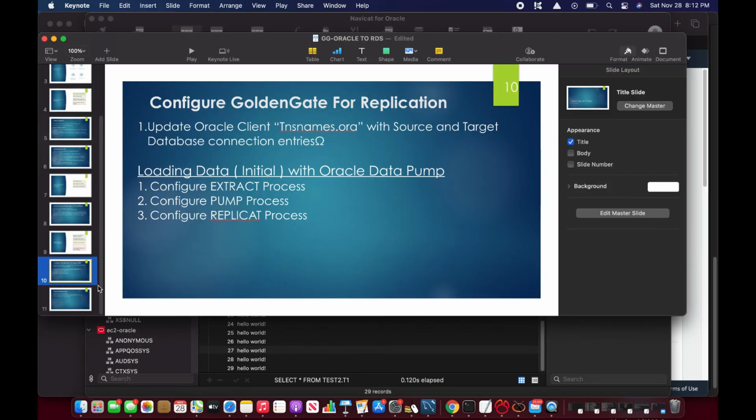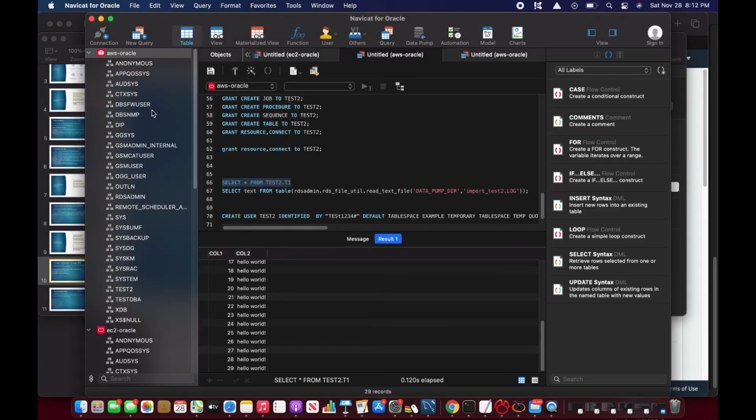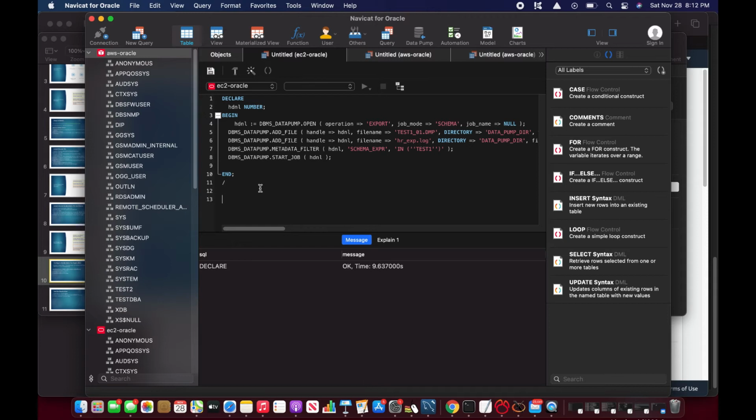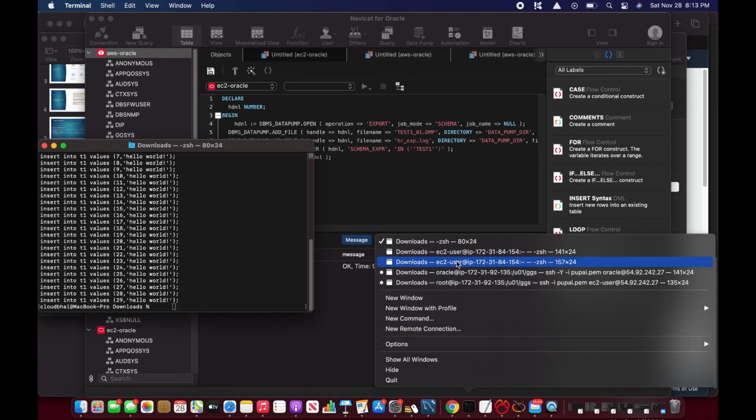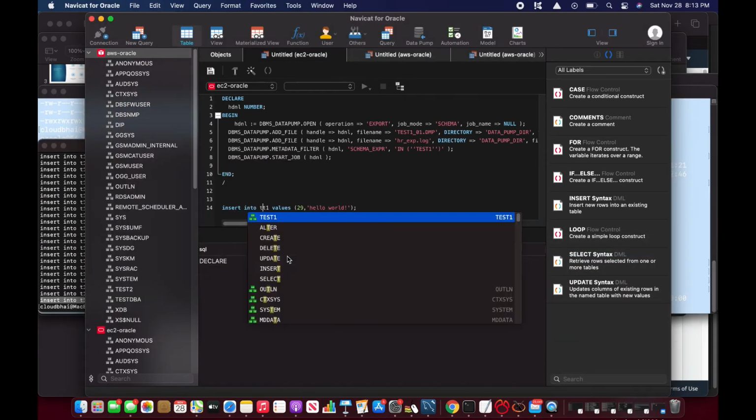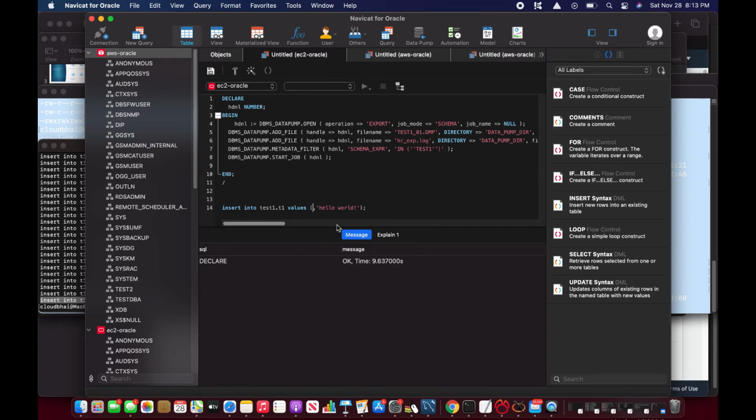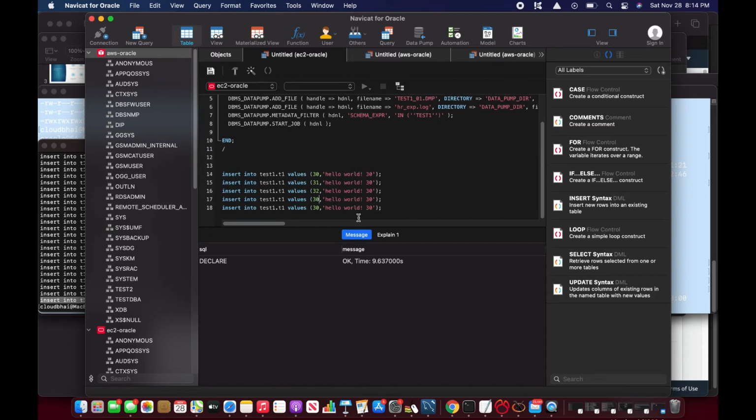Now I'll come back to my original things before doing the rest of the replicate process. There are rest of the steps. I have to restart the replicate, because I have to restart with the SCN number. So before doing that, I'll go back to my source database and I'll try to insert some rows. I'm going to do it from here. We put on test1.t1, put this as 30. These things I'm running in the source.